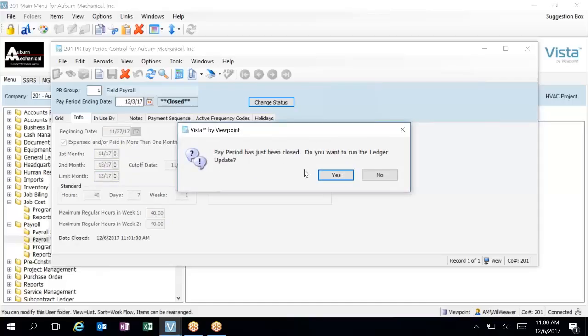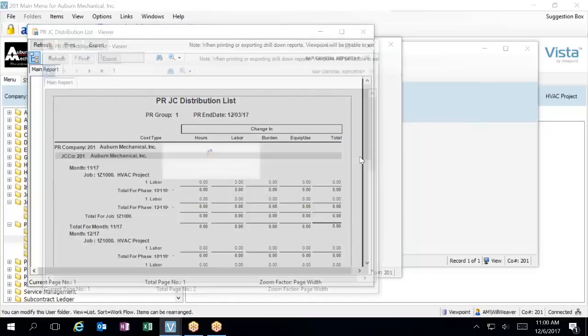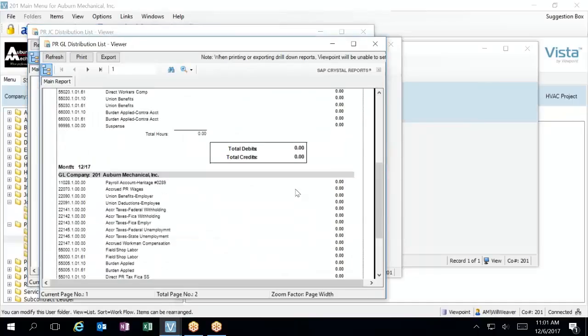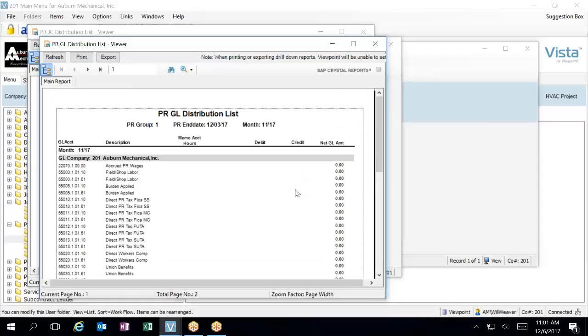You want to run the ledger. Let's say yes. Now, the only reason people do this, hit validate. If you want to look at that, this would be, has anything happened if you hit preview? Did anybody go in to time card and reallocate from one job to another? Because it would do a negative positive and it would net to zero.